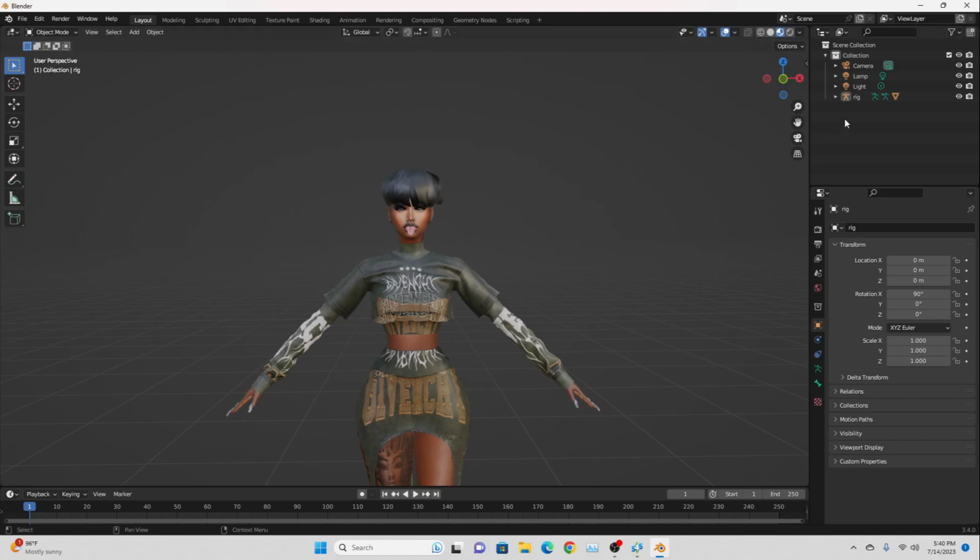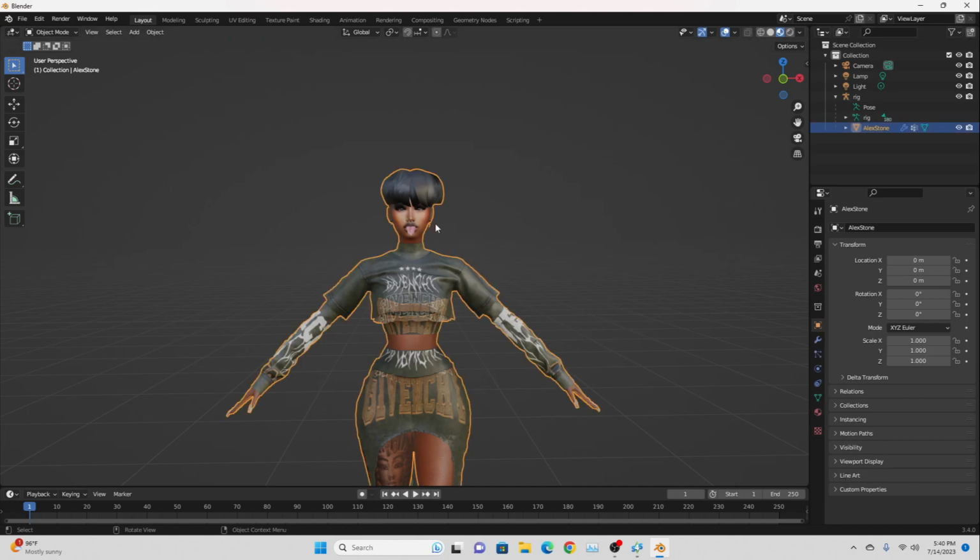So once you do that, you're gonna go over here to where it says rig, and you're gonna click this arrow, and then you're gonna click on your sim's name. Once you click on your sim's name, they should light up. They should have like an outline around them, and you're gonna go over here to where it says shading.